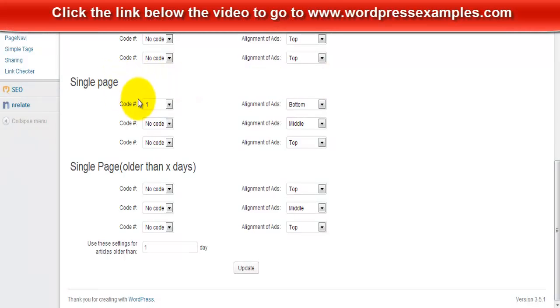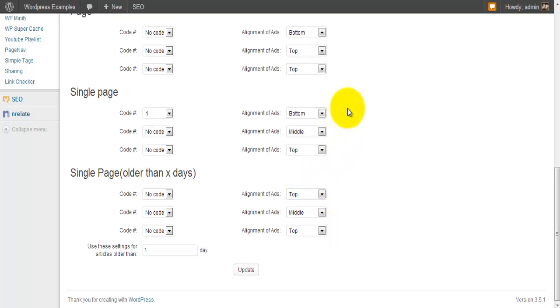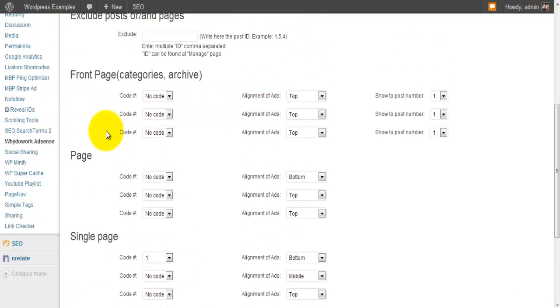And I can say, okay, on a single page, I want to have code 1 or code 2. This is code 2, so I would put code 2. And I want to have the ad on the bottom of the page, or I want to have middle of the page. Very simple. And then there's another way.